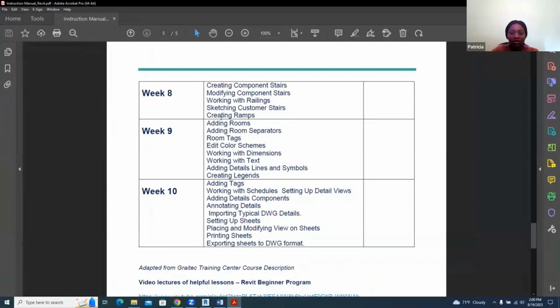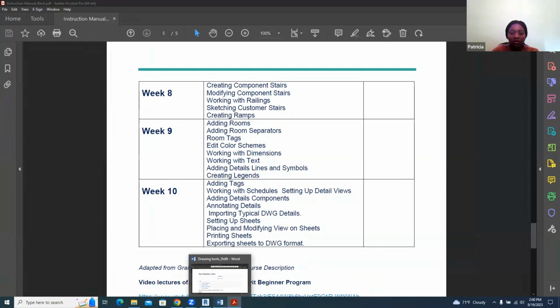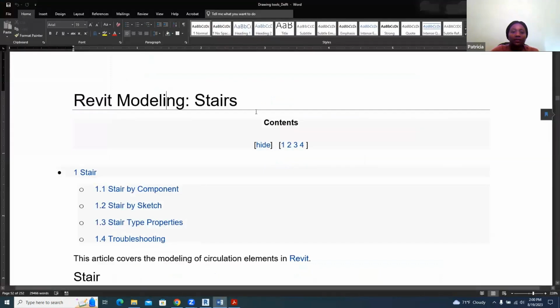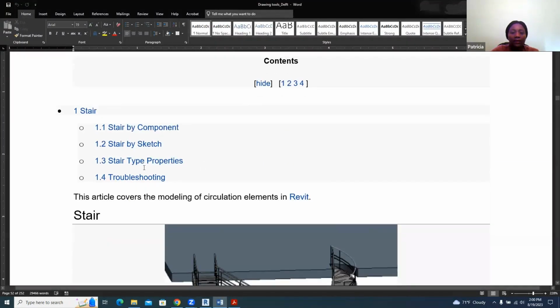So we'll move on to our week 8 components, which is creating component stairs, modifying the stairs, and working with railings. And then how do we sketch custom stairs? And I've looked at ramps before, but we'll go through that again. So we move on to the notes. In the notes, we mentioned stair by component. So how do we make these stairs?